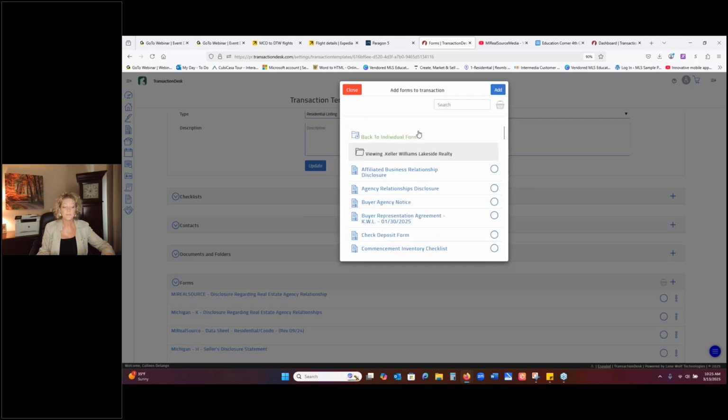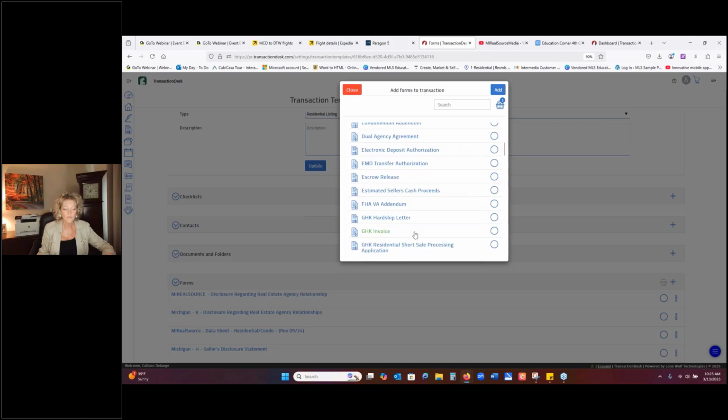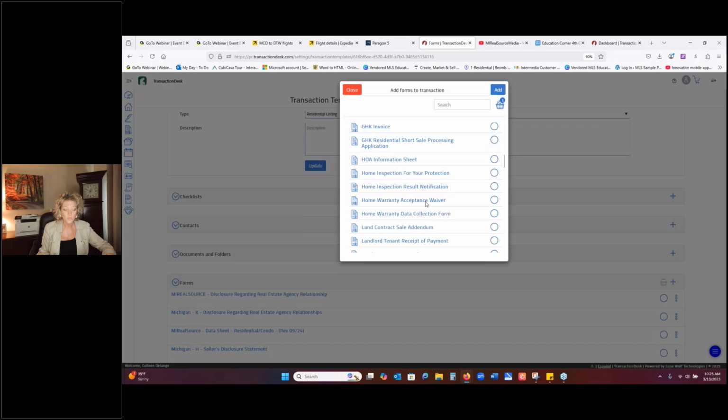So if I were doing that, and by the way, you can have more than one library, as you can see from my company, but if I were doing that, I would now go in and grab, obviously, all of the forms that my brokerage would use.